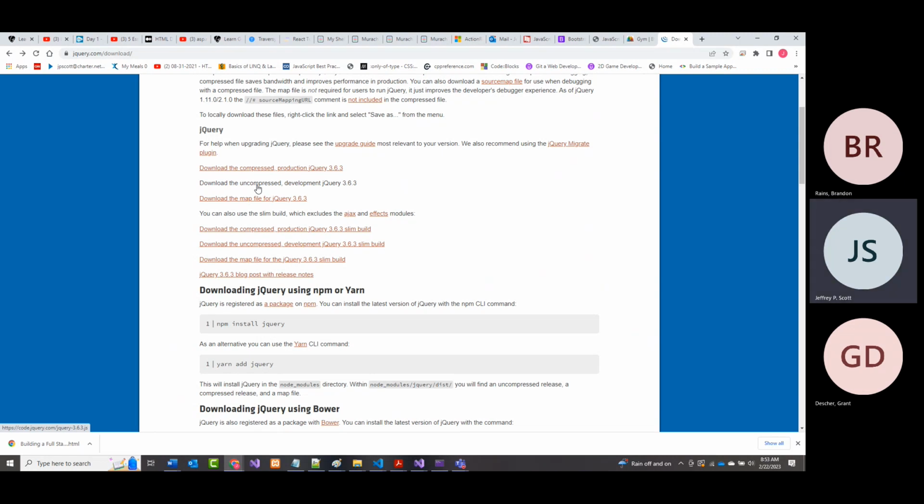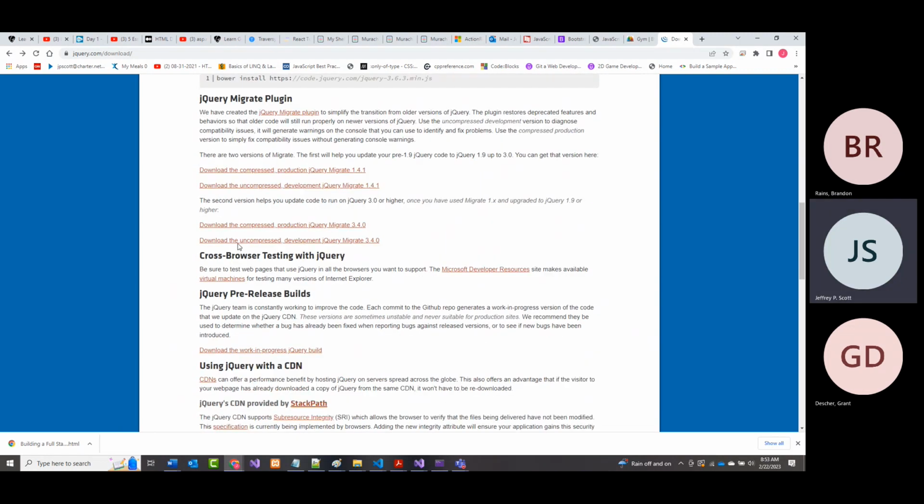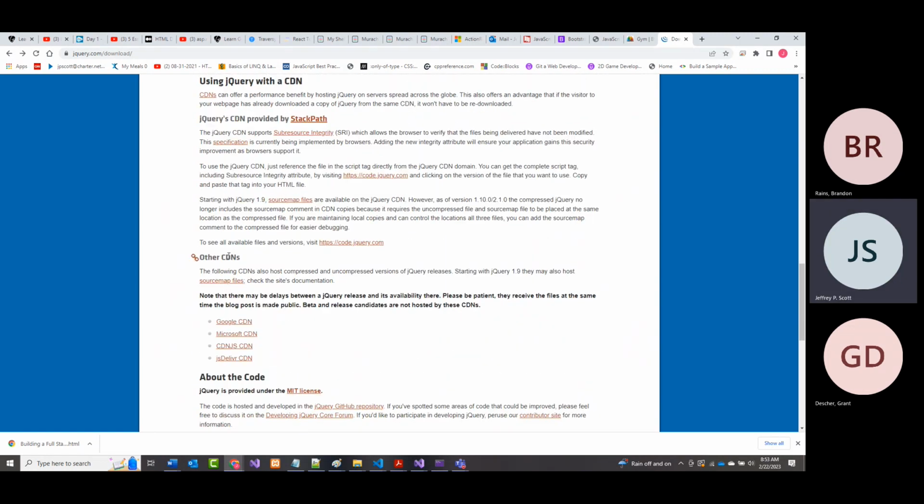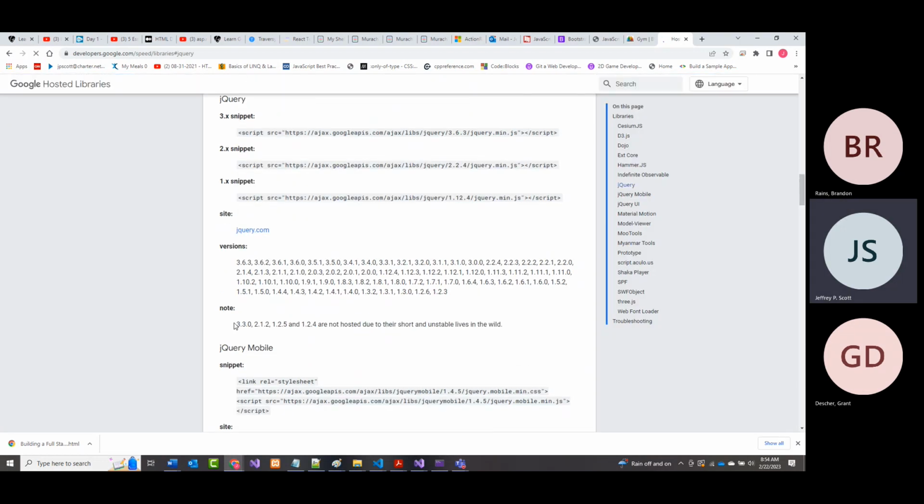Now, what if you don't want to download it at all? Do you have to? The answer is no. We can go down here and find this CDN. CDN is Content Delivery Network, which means that we can grab jQuery right from one of these places where it's held on the internet. For instance, if I go to Google CDN, right there, I just clicked on that.